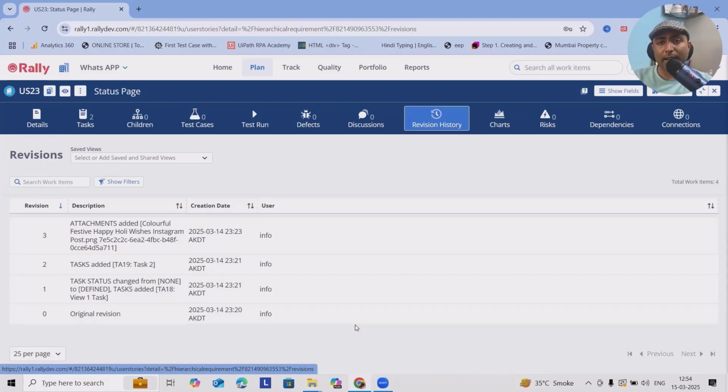Let's understand the benefits of having this in Rally. This will improve collaboration and clear ownership. Whoever is creating this, that person will take ownership of it and accountability. Better tracking and forecasting, which is much easier in Rally. So mastering user story and task is key to Agile success.